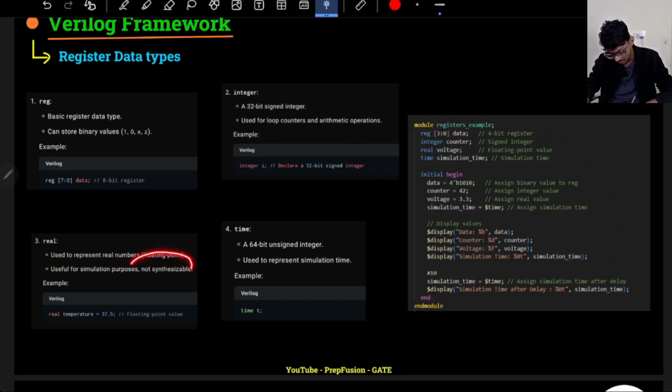It is not synthesizable. Very important, it is not synthesizable. Integers, although you can synthesize them somehow, but floating point numbers are not synthesizable in hardware. Let's say temperature is a real number, because it has floating point numbers. So it will be 37.5. We can represent it in floating number.